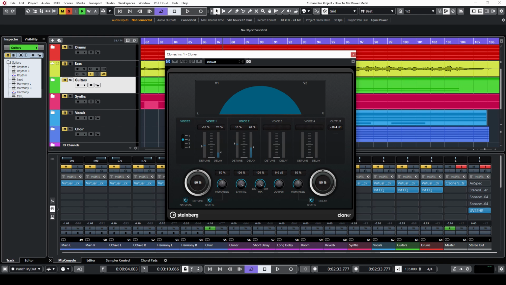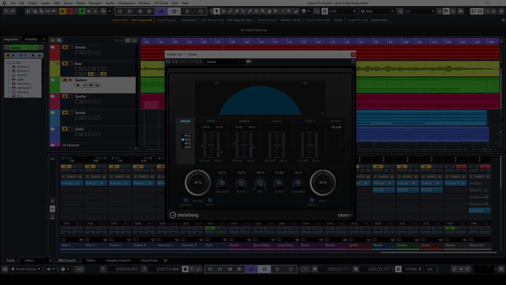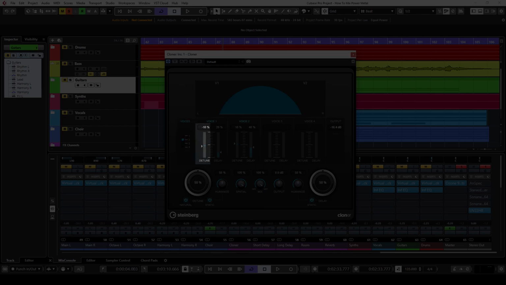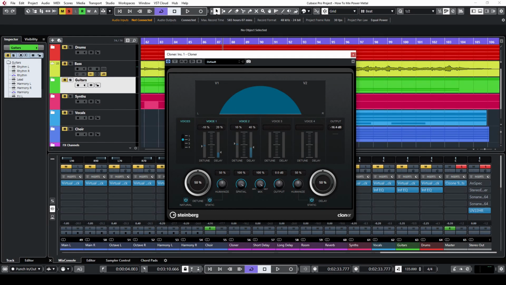In this mix I use a stock Cubase plugin called Cloner with only 2 voices. The detune value for the first one is -10% and for the second one is +10%. The delay value for the first voice is 20% and for the second voice is 40%. I set the spatial value to 100%. This means that the first voice will be panned 100% to the left side and the second voice will be panned 100% to the right side of the stereo image. We also need to set the mix value to 100% to get only the wet signal from the plugin. So the plugin is set, let's hear it.